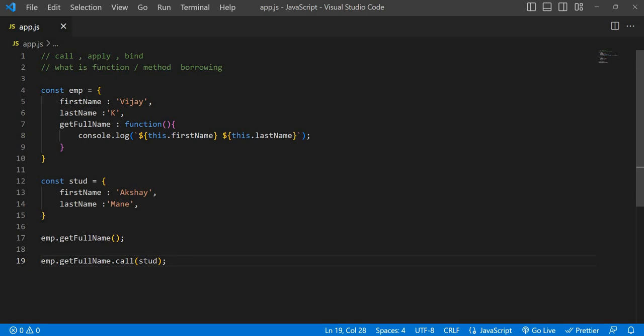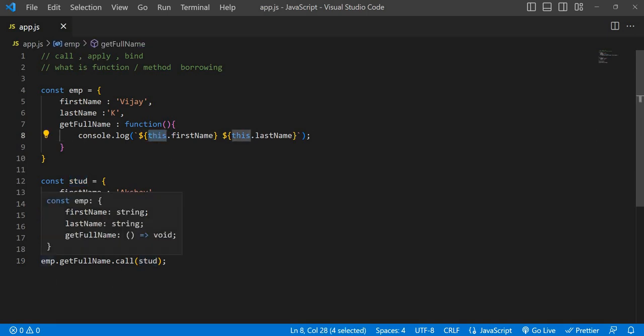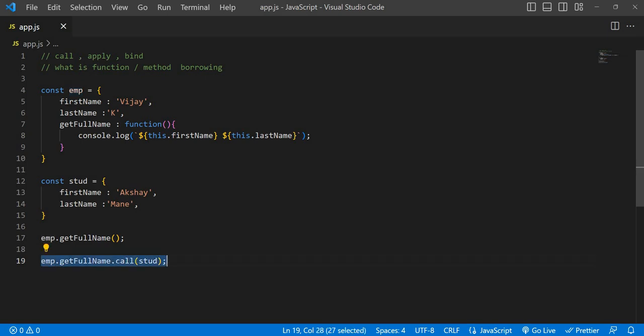But here what we are doing, we are saying, could you please refer to the student object as "this" whenever we invoke this method with the help of call. Whenever we are invoking this getFullName with the help of call and passing the object reference, and we execute this function, "this" now refers to student. So let's see whether we will get output or not.